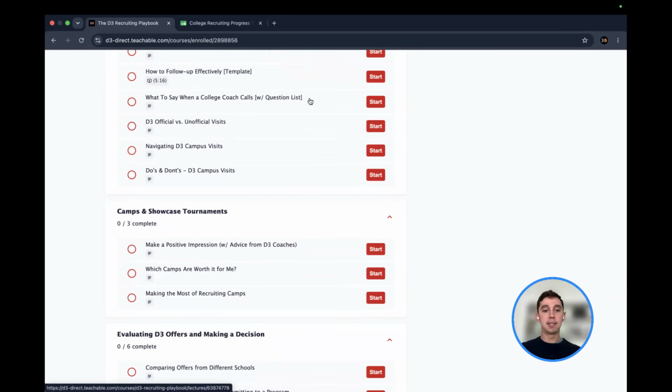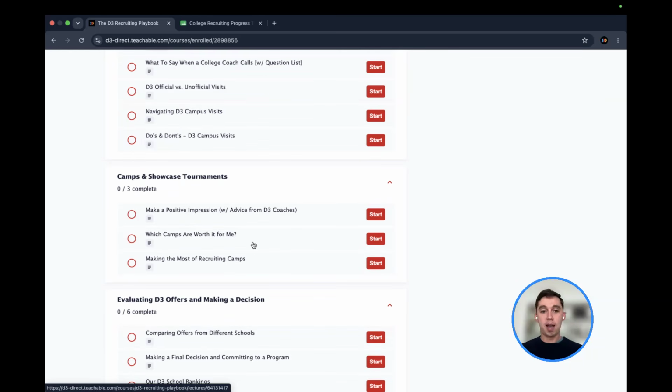Pairing with our camps list above, what camps are actually worth it. ROI and the cost of all of this is so important. Parents are shelling out a ton of money already. We help you think about how to make the most of the events you choose to go to, and then also how to make a positive impression with coaches while you're there.